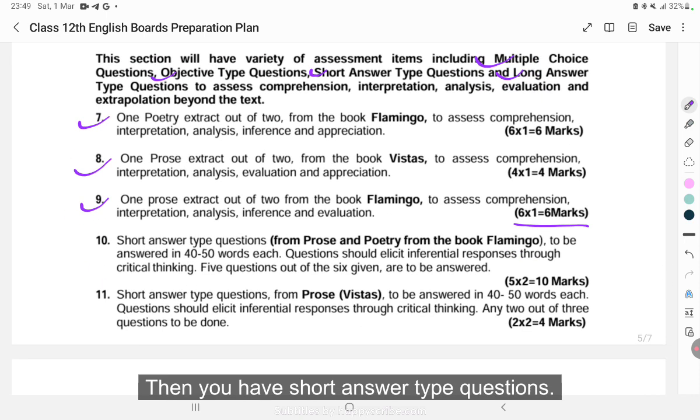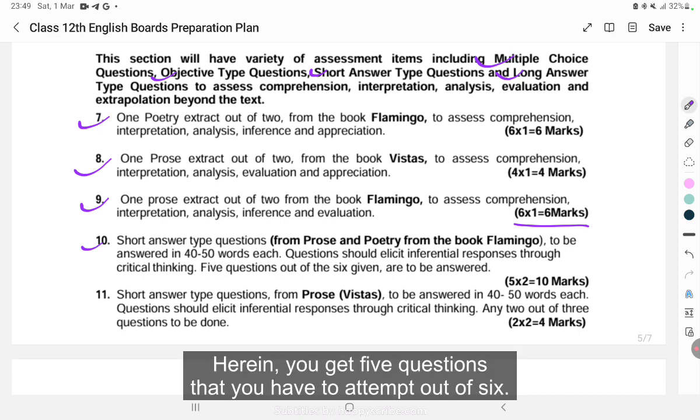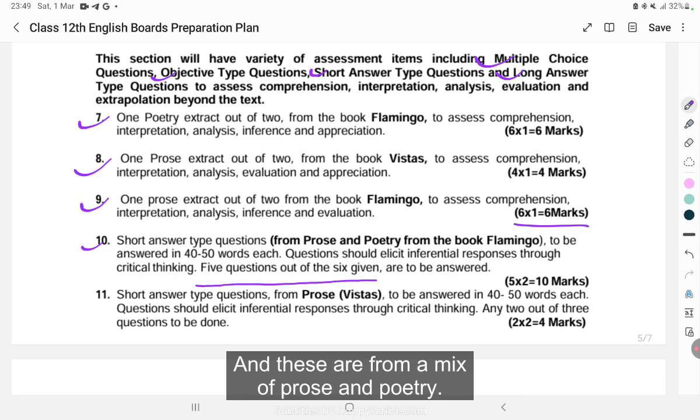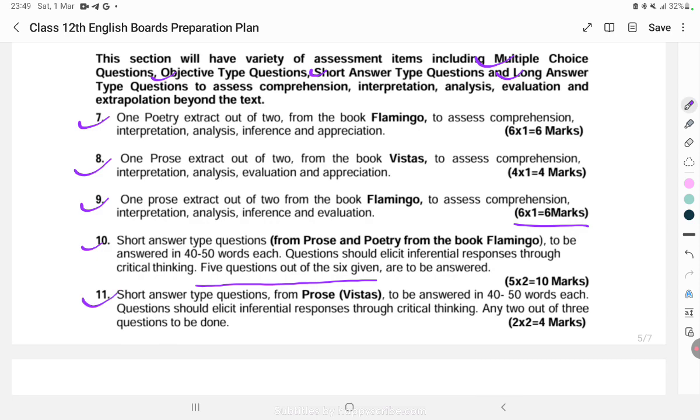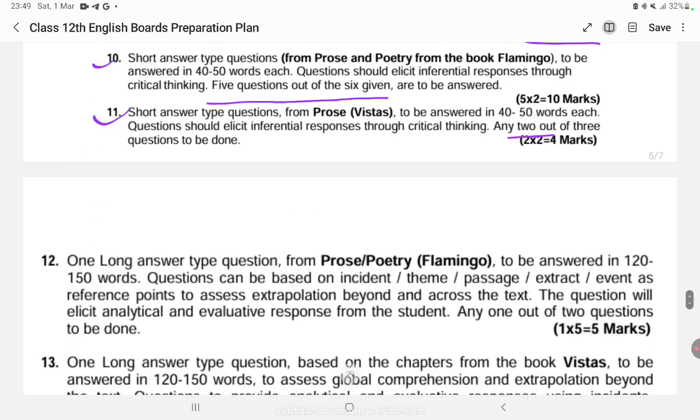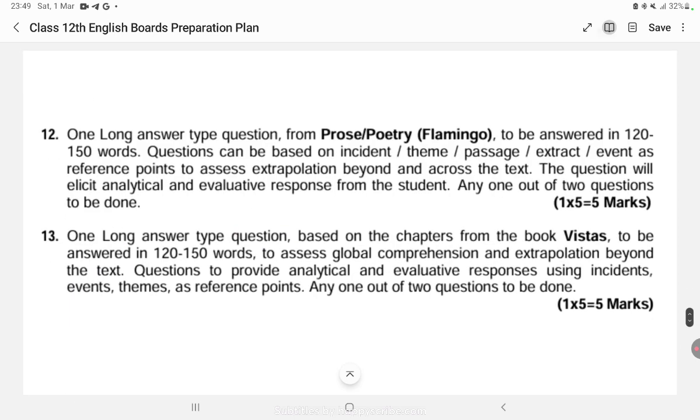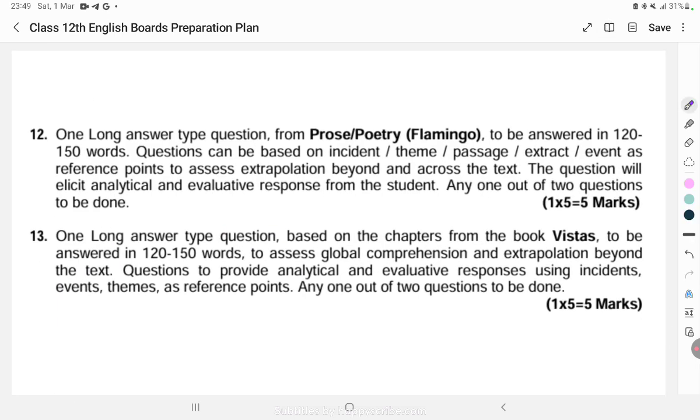Then you have short answer type questions. Herein you get 5 questions that you have to attempt out of 6, and these are from a mix of prose and poetry. Then you get short answer type questions from prose in Vistas, which you have to answer in 40 to 50 words, and here you will have 3 questions, and you will have to attempt 2 out of 3.